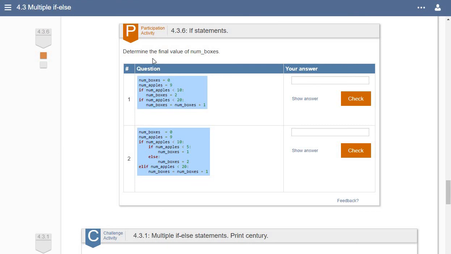In this case, I'm on 4.3.6. It says your number of boxes is 0, your number of apples is 9. If the number of apples is less than 10, is that true? Yes, it is, because it's 9. Then your number of boxes is 2. Now, this is a completely different if statement, which means no matter whether this if statement is true or false, this if statement is still going to run. It's still going to execute.